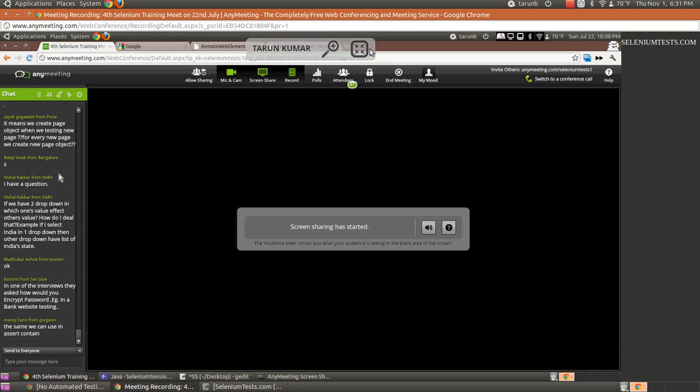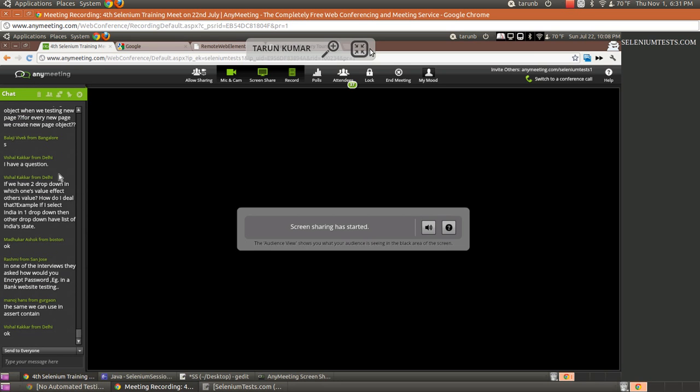Assert contain. Okay. Rashmi, I'm not sure of your question. I don't think you can encrypt the password here, but I'm not sure if there is any way to do that. Okay. Any other question?